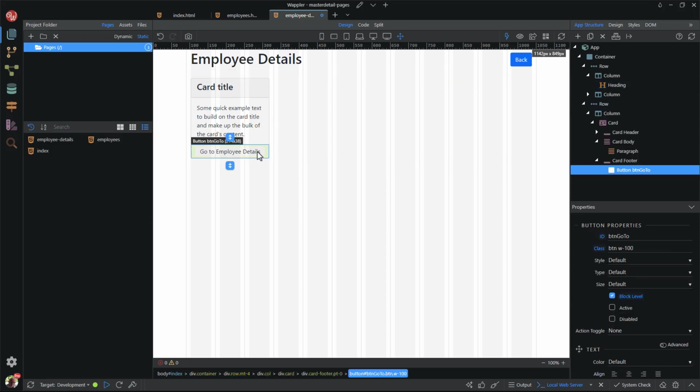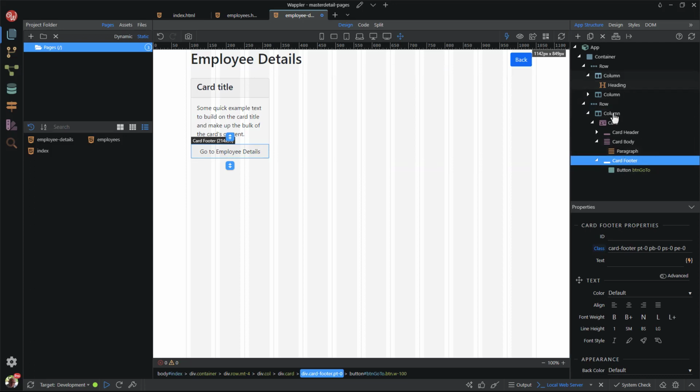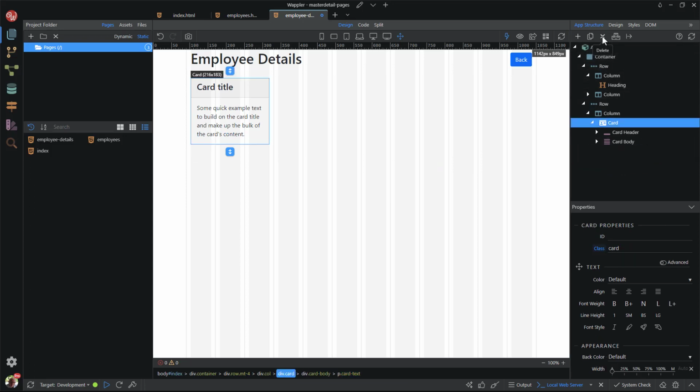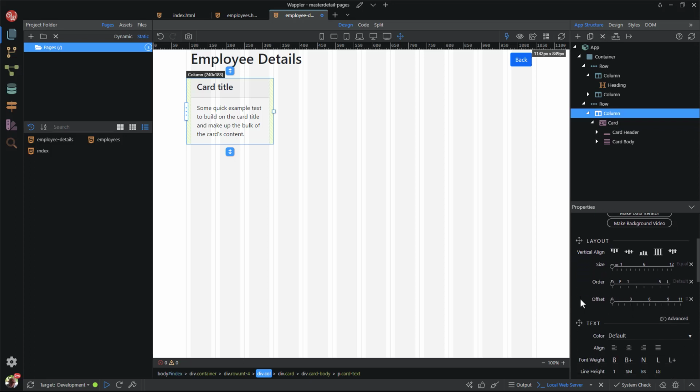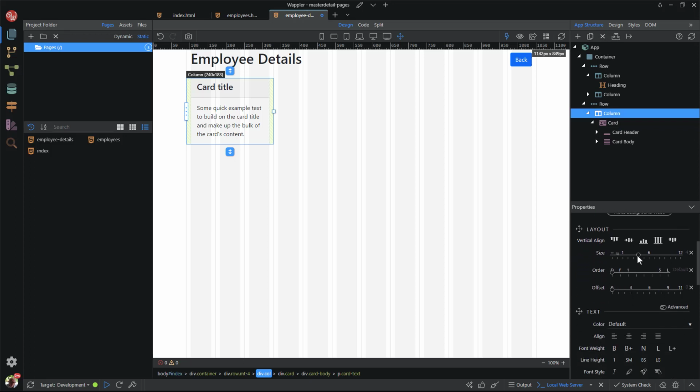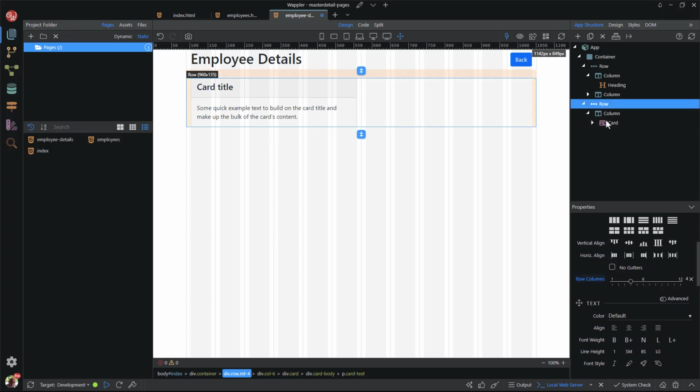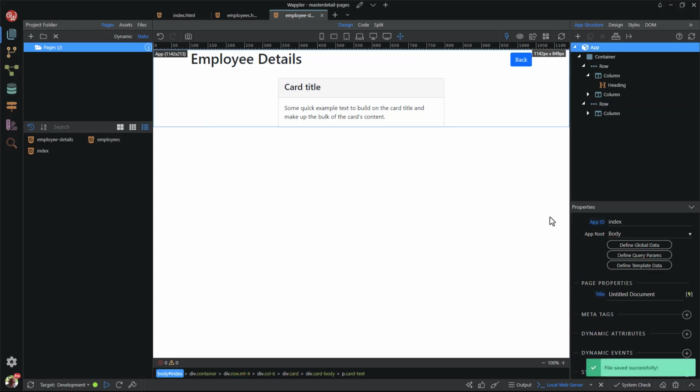Then I remove the card footer. I change the column to 6 calls wide. Then I select the row and change the number of columns to 1. While here, I also center the column. I save the file. And that is it for the details page.